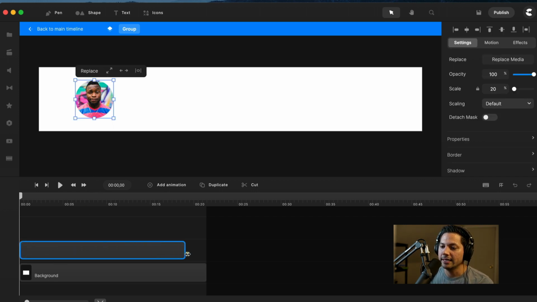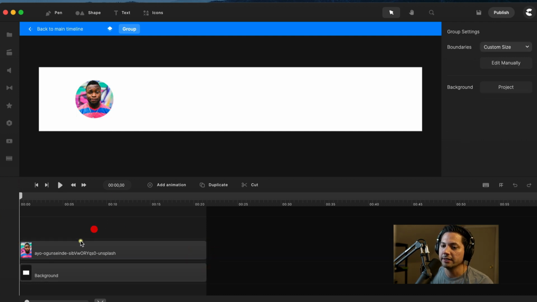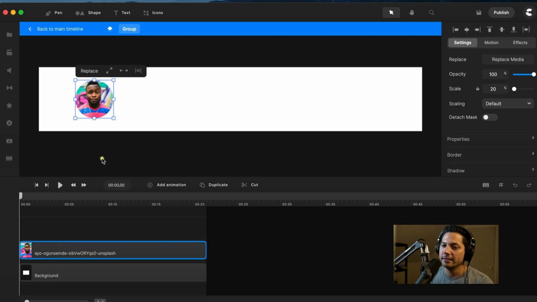All right, so I'm going to go ahead and extend out this guy to match the length of the background. Now you can click on the masked picture with the circle, and then you can resize that and make it a little bigger if you want. Line it up, center it, make it look nice.